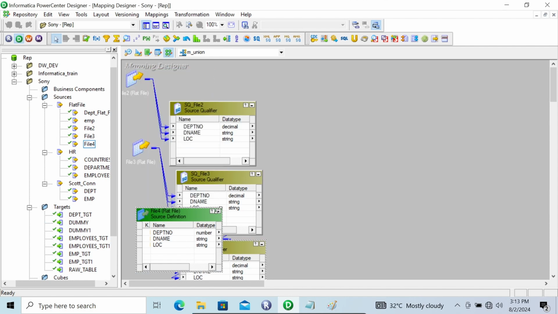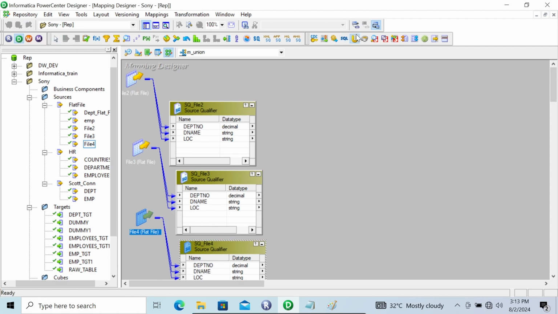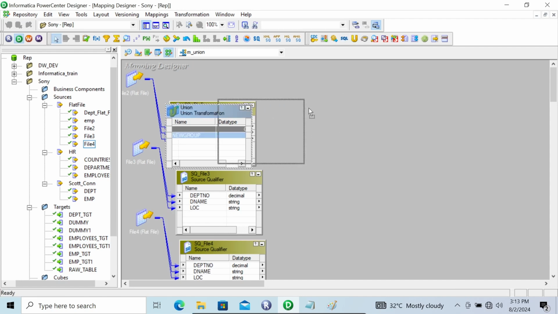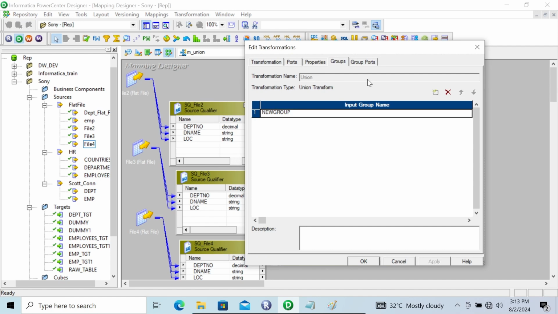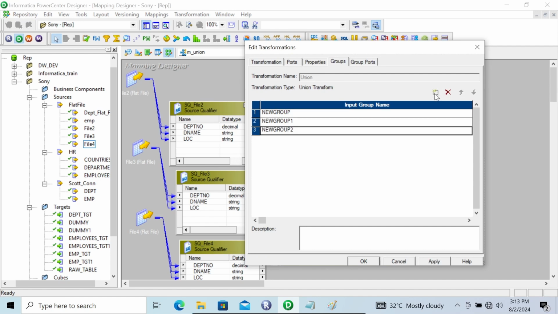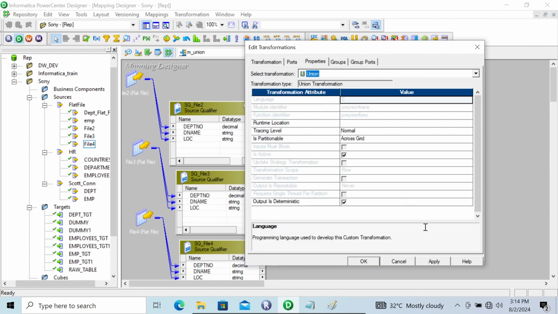Now let's take one union transformation. When you click on the union transformation, you can see a new group comes up. Since sources are 3, we need to create 3 groups here. Click on this group, then we need to create 3 groups. Let's give meaningful names: group 1, group 2, and group 3. So 3 groups, and here you can see these properties are there.